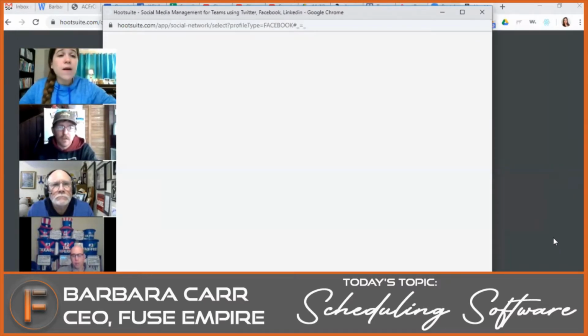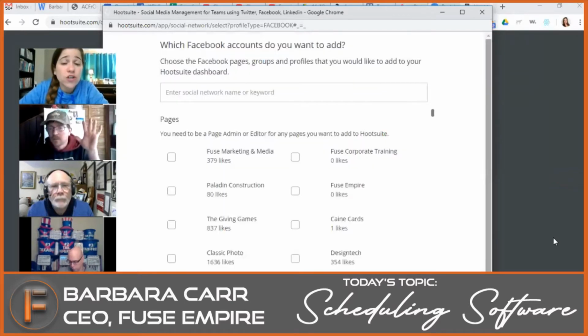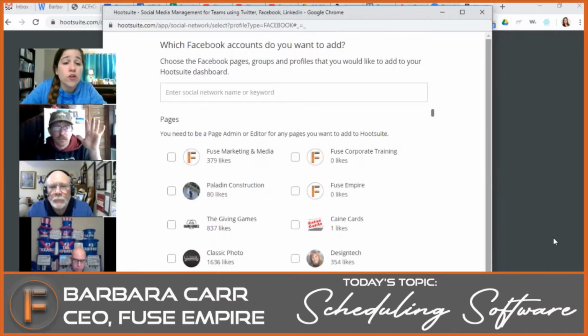So the cool thing about Facebook and LinkedIn is it's not just your personal profile that you can do. In fact, your personal profile, you can't do very much anymore in Hootsuite. But all your company pages, all your groups, you could schedule to any of those things here in Hootsuite.